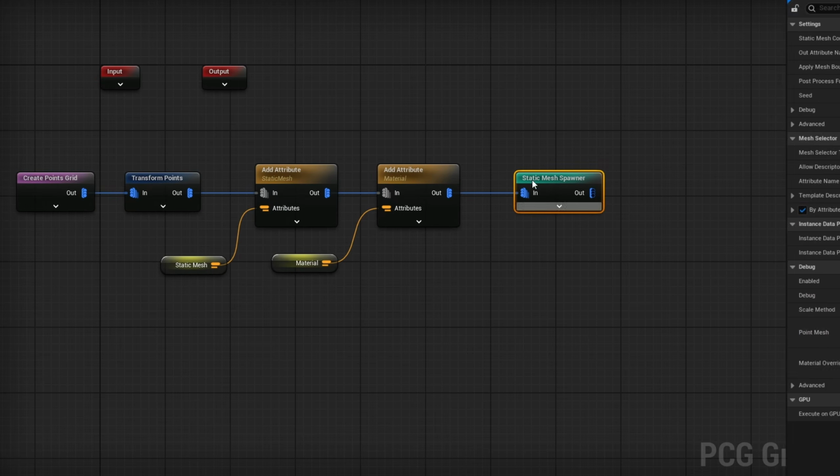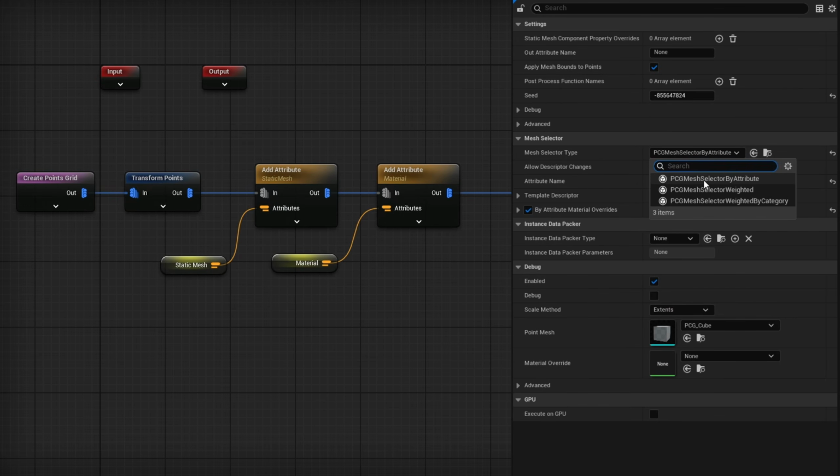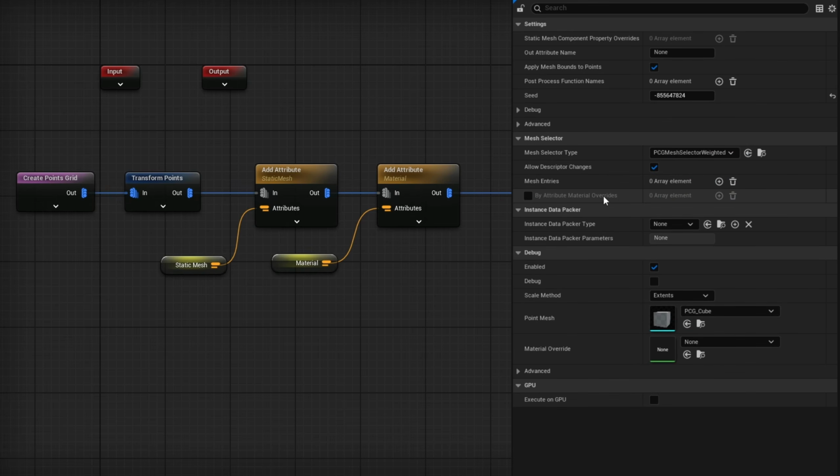Now, just so you're aware, I might be doing by attribute here, but if I go back to regular selector weighted, the option is still here, by attribute material overrides. So don't feel like you have to use by attribute if you're using the material overrides here. But now what if you wanted to put different materials on all the rocks? What if you want to have a selection of materials and you want to kind of select between them? You don't want to override them all with the same material.